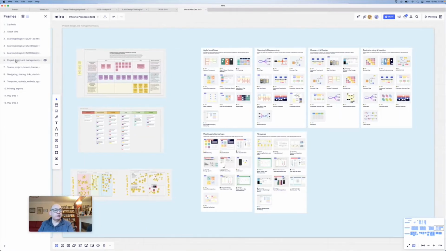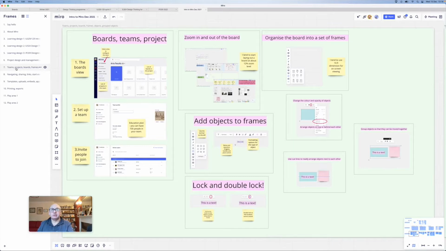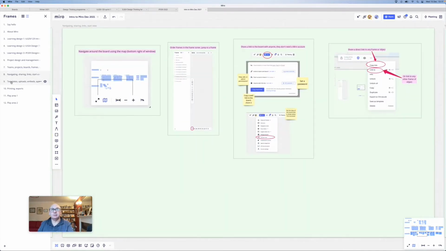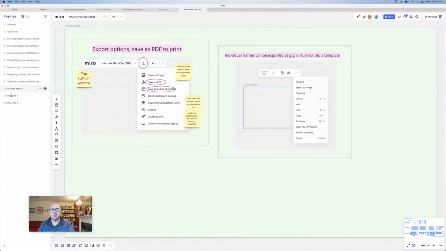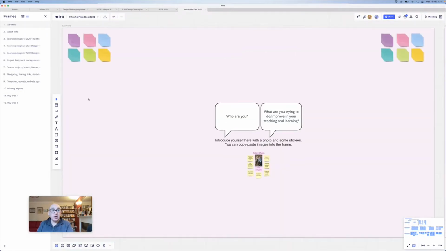There's a frame with some ideas on project design and management things you can do in Miro. And then we go on to the hands-on, which is this green layer. So we'll go through those steps in detail. And there's a couple of play areas which we might get time to have a go at, just filling with stuff to try out things. Okay, so I'm just going to hide that away.